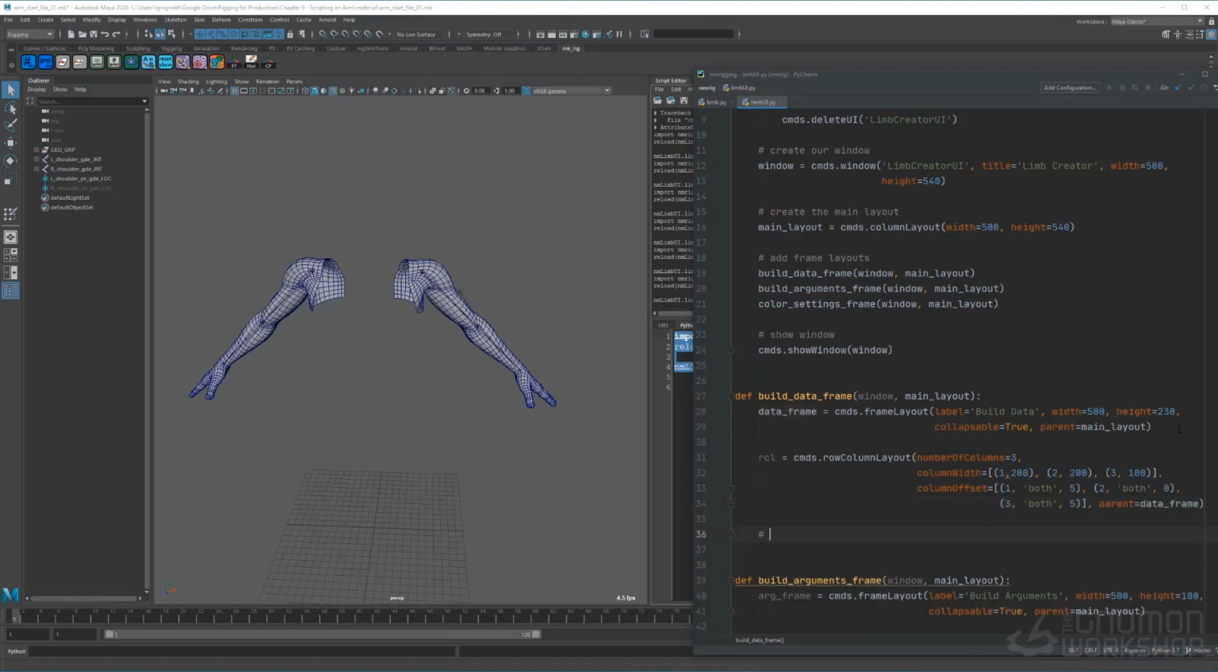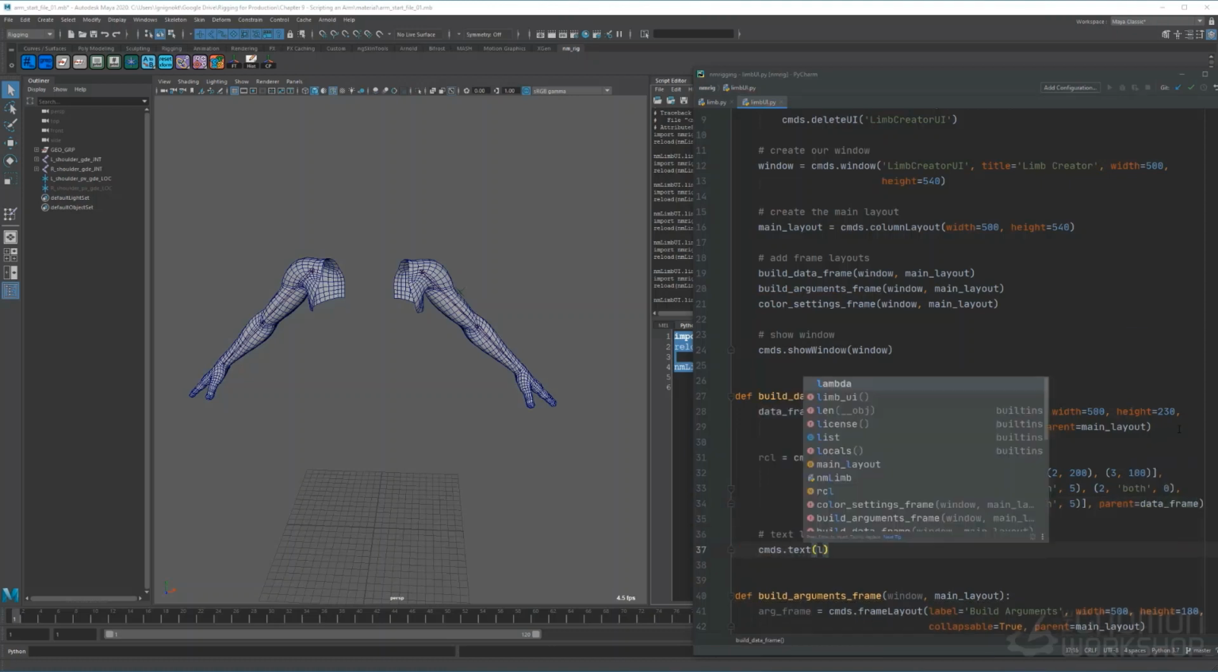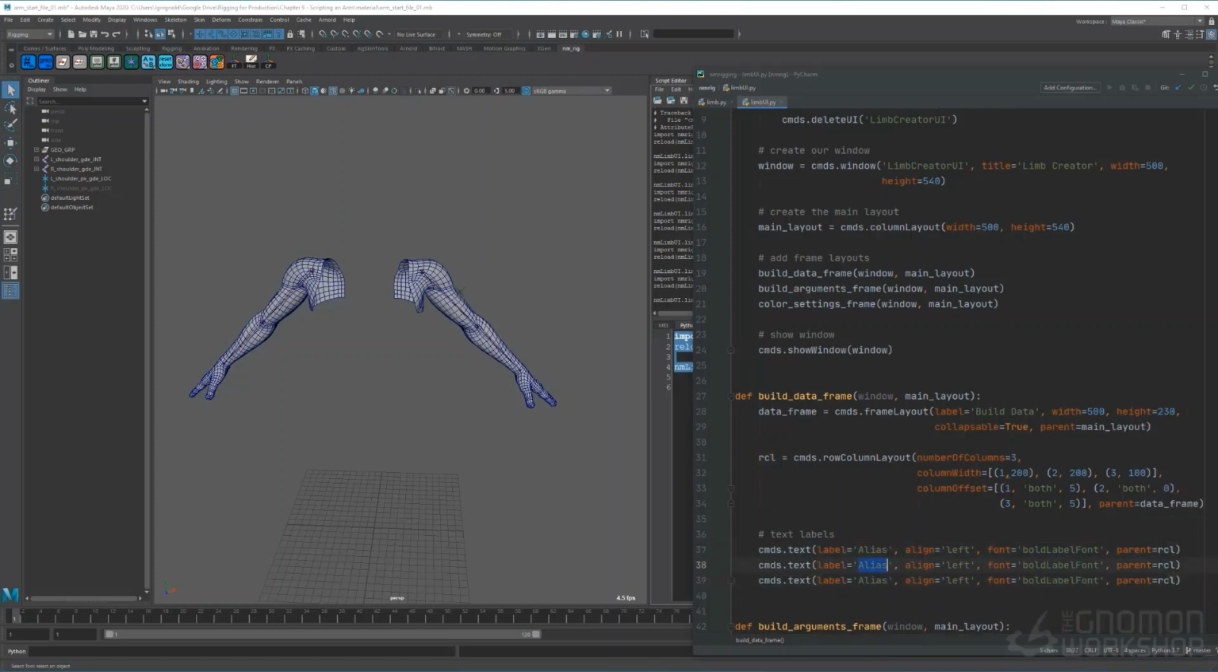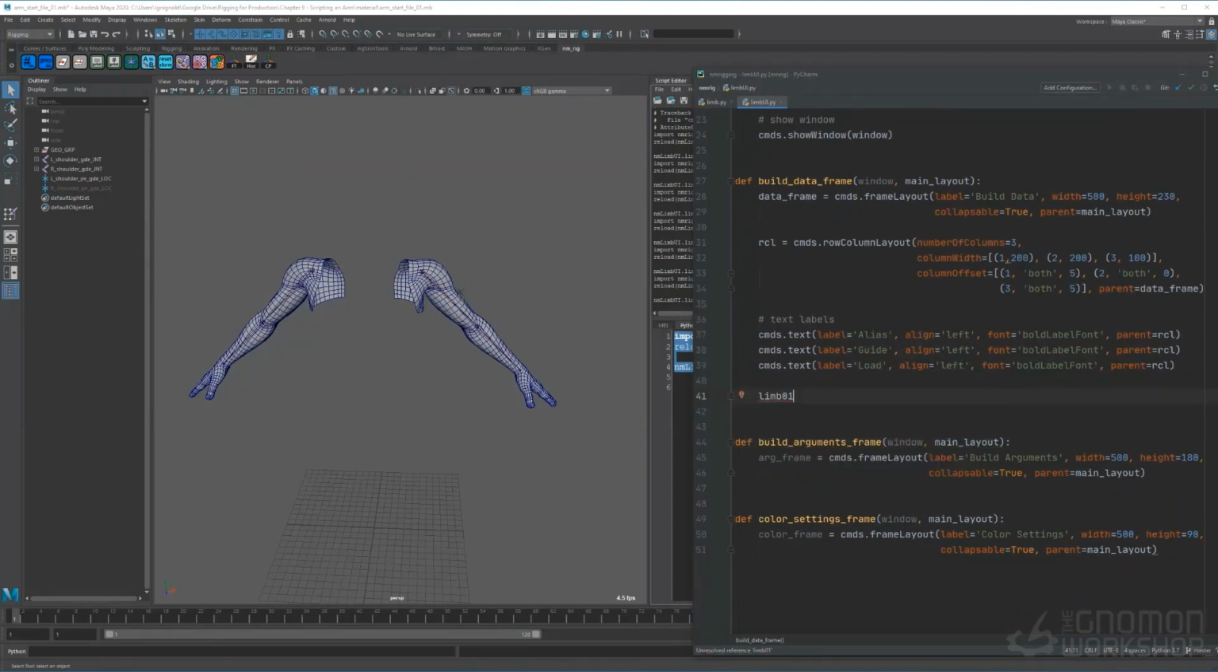Next, let's create 3 text objects that will act as the label for our column. We'll want one for alias, guide, and load. We can align them to the left and even choose a bold font. There aren't that many fonts to choose from, but you can take a look in the docs to see what's available. Next, we'll want to create our text fields, one for the alias and one for the guide.